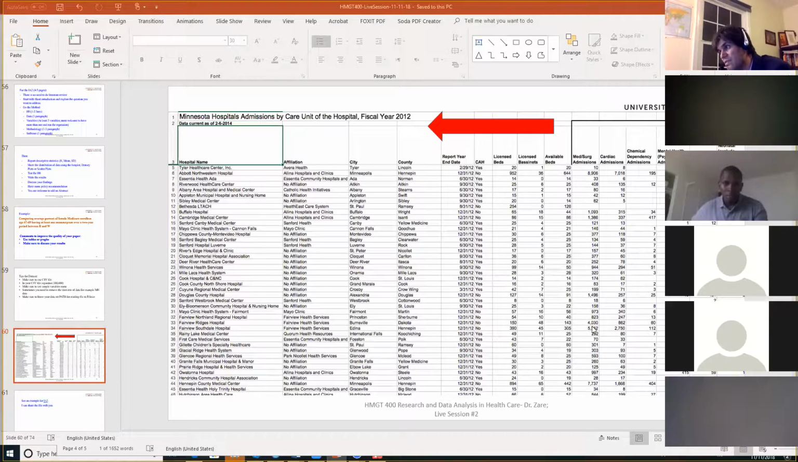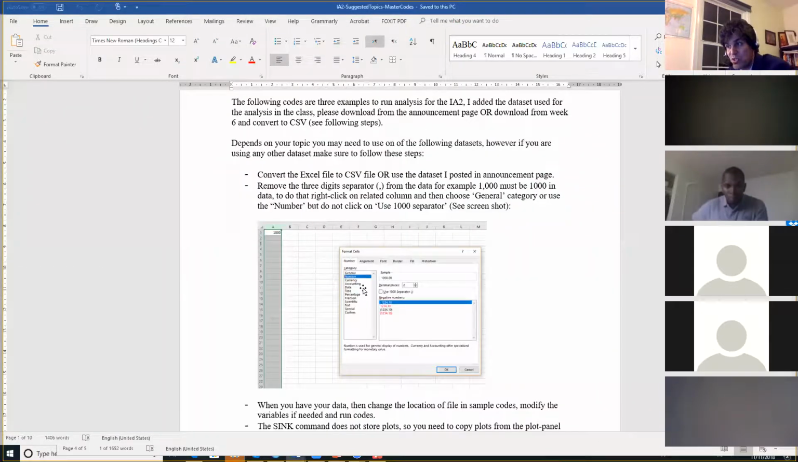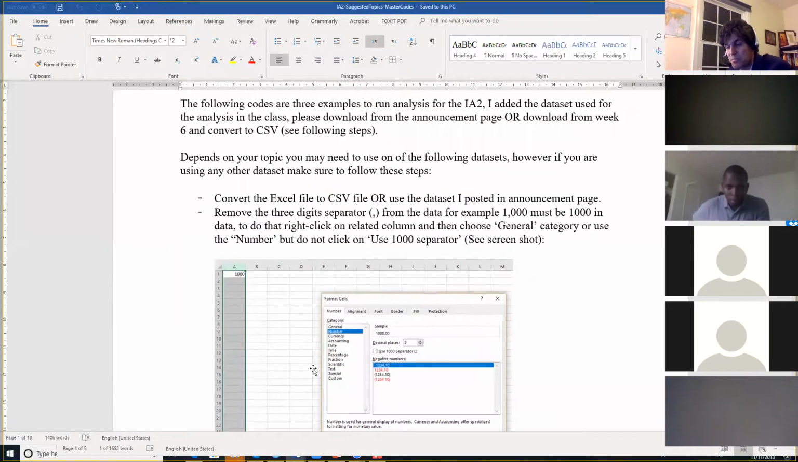Also, can you see this one? Let me just highlight it for you. This is 5,352, but this comma is a separator for thousands. RStudio considers this a string variable. To remove that, you need to change the format. Let me show you here. I believe I explained this.